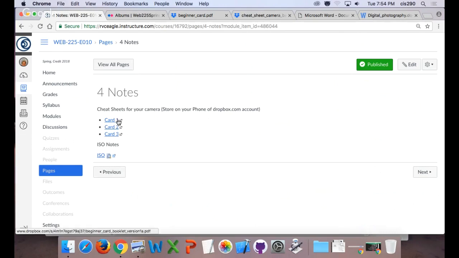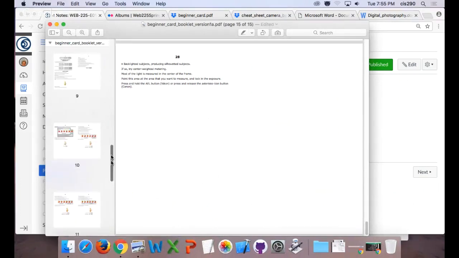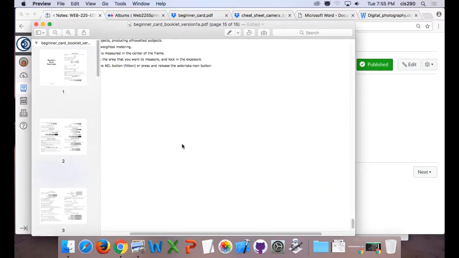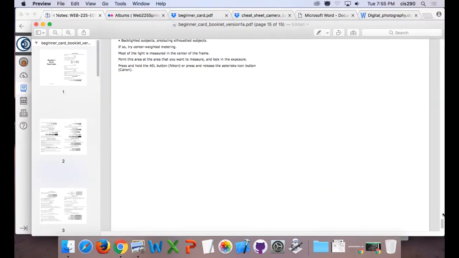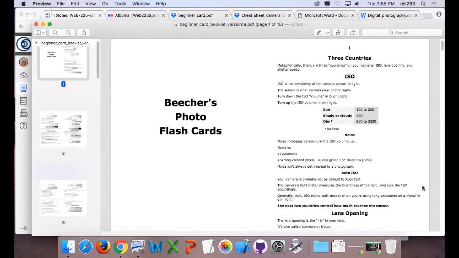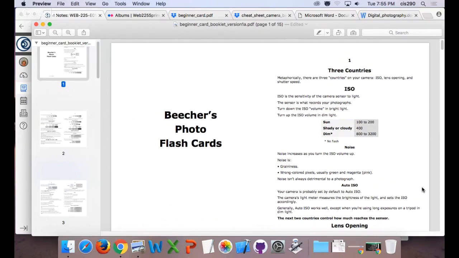This first card I've already downloaded because it kind of prints out sideways when you print it out, so it's hard to look at on the screen. So I've already downloaded it to make it look a little nicer here. I'll make it a little bit bigger for you to see what it is. This one's called Beechers Photo Flashcards. It's actually the oldest running camera flash card known to mankind. It's been around for a long time.